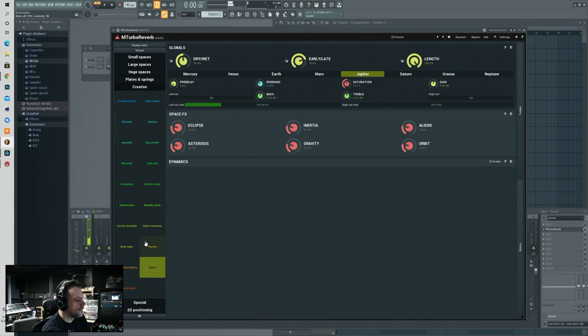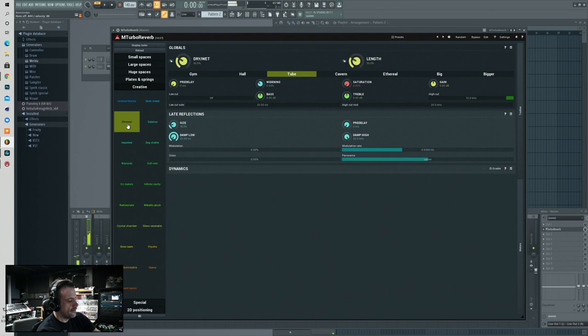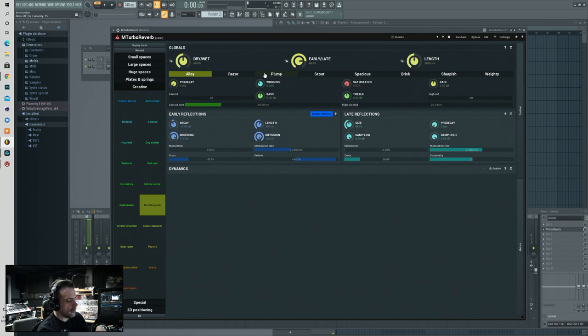All right, so now we're in the creative genre. That's ethereal. They do have some modal sounding things, like this is a metallic pluck. We could actually change the algorithm like everything else. I like that spacious one. That just sounds so bizarre. This one's called Glass Resonator.